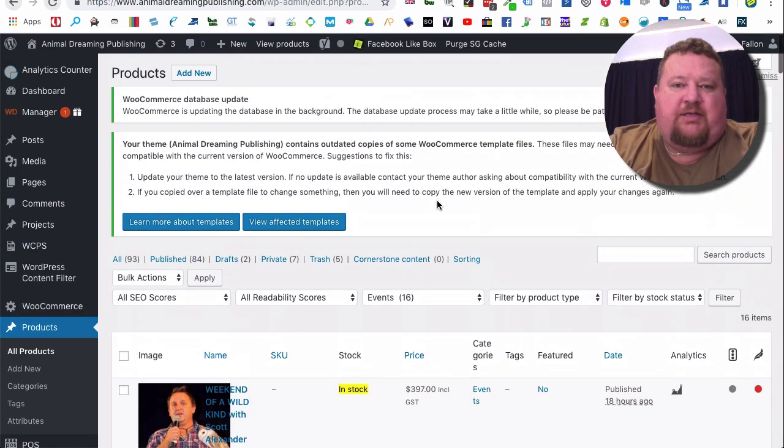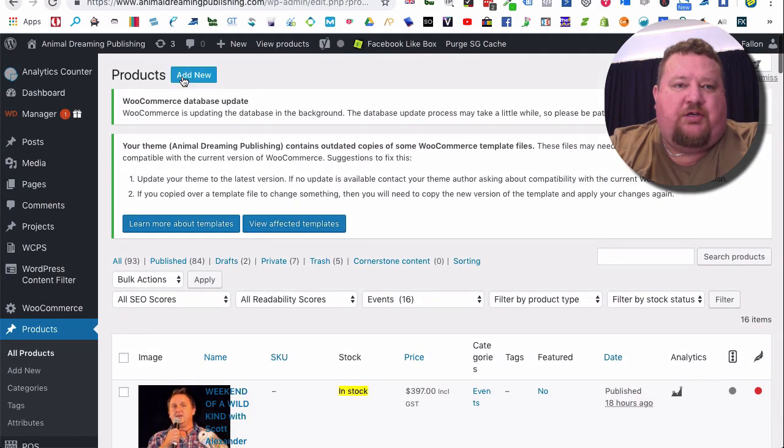Now, the latest event, so if you want a new event, you can just add new. Okay, and let's just go through that little process there.